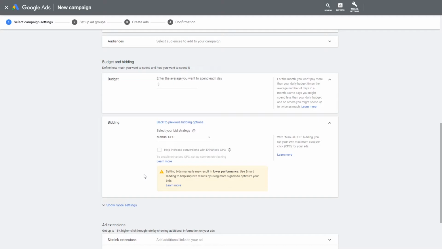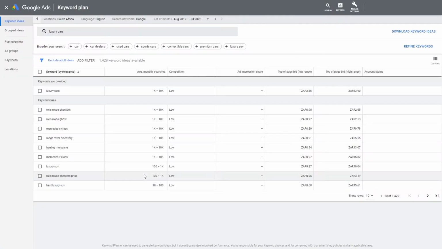I'll leave a link to it in the description below. When you go to Google Keyword Planner, you'll basically be able to type in your keywords and get a range of what people are paying. This is in South African rands, but you can get an idea, and it's available for free to anyone. You just type in Google Keyword Planner, and you put in the keywords that you want.